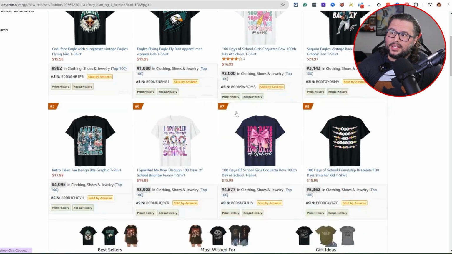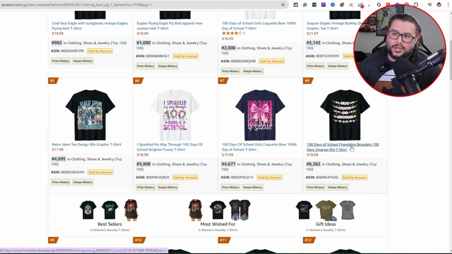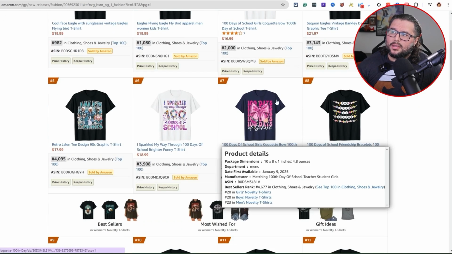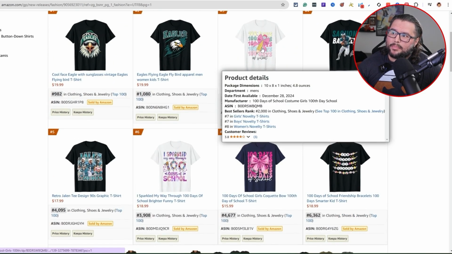because there's all kinds of different ideas right here. Look what they did right here, like friendship bracelet. This is really cool. It's cranking. It's making a ton of sales. These other ones are really cool as well. You can see what they're doing with the little bow, right? That's really popular right there.